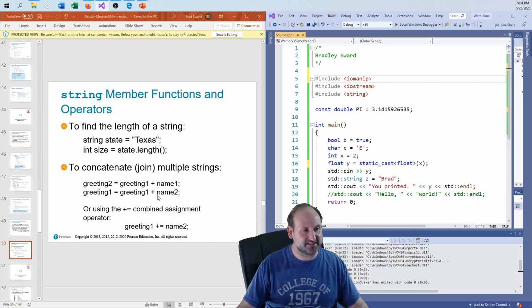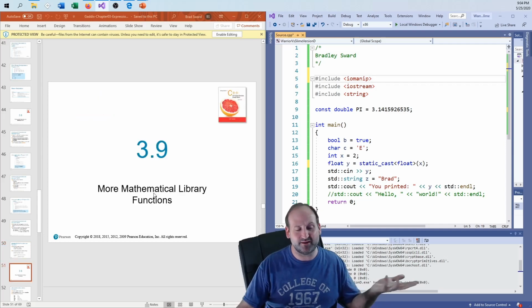You can concatenate strings, plus equals. You can get the length. Again, it's a standard template library thing, and this is advanced C++, so you'll see that soon enough.